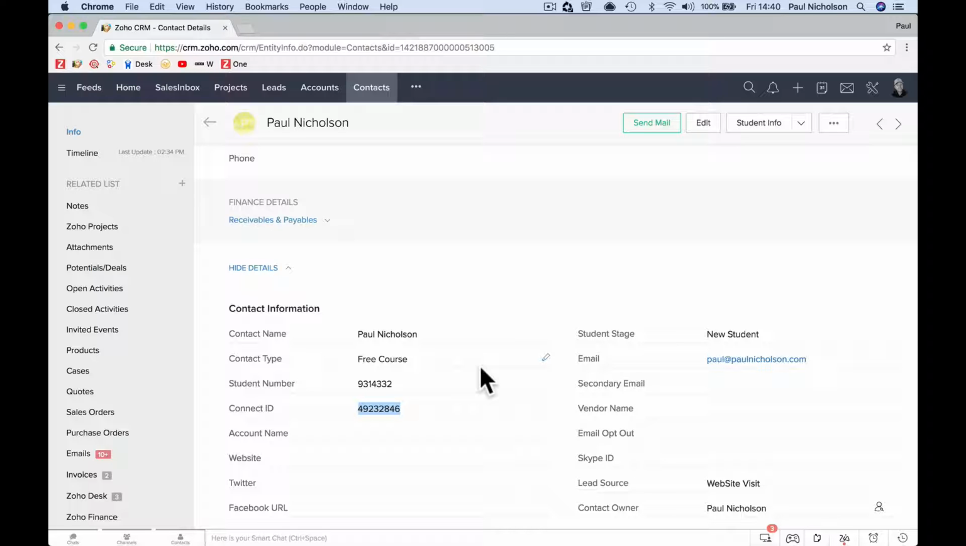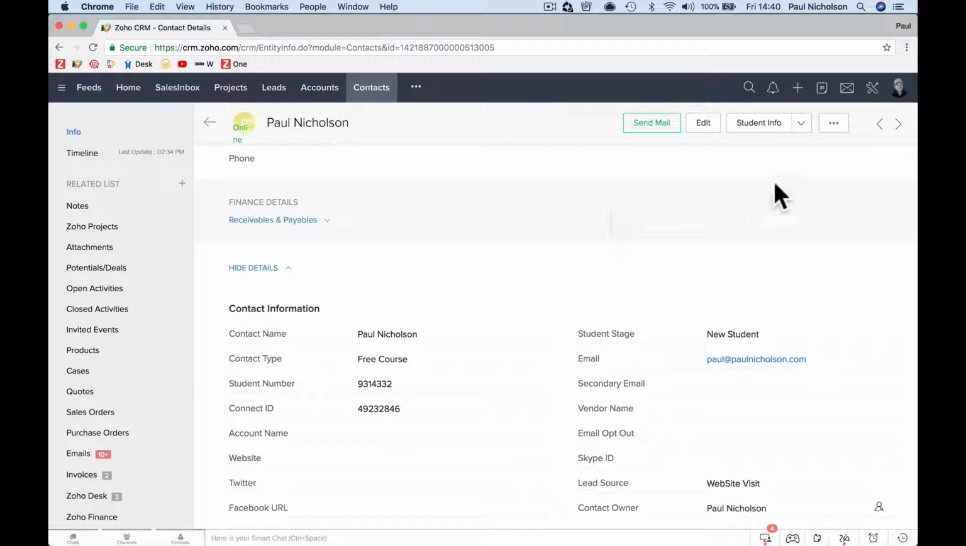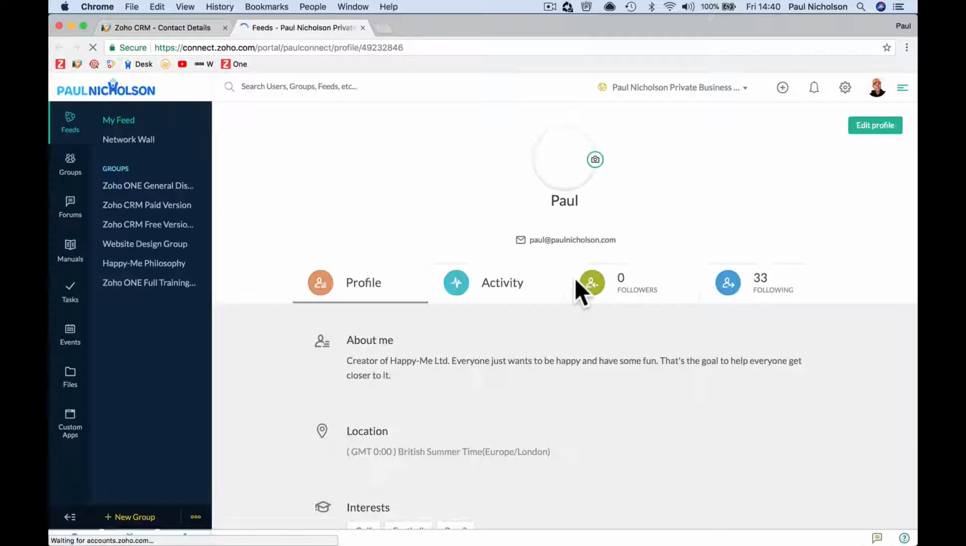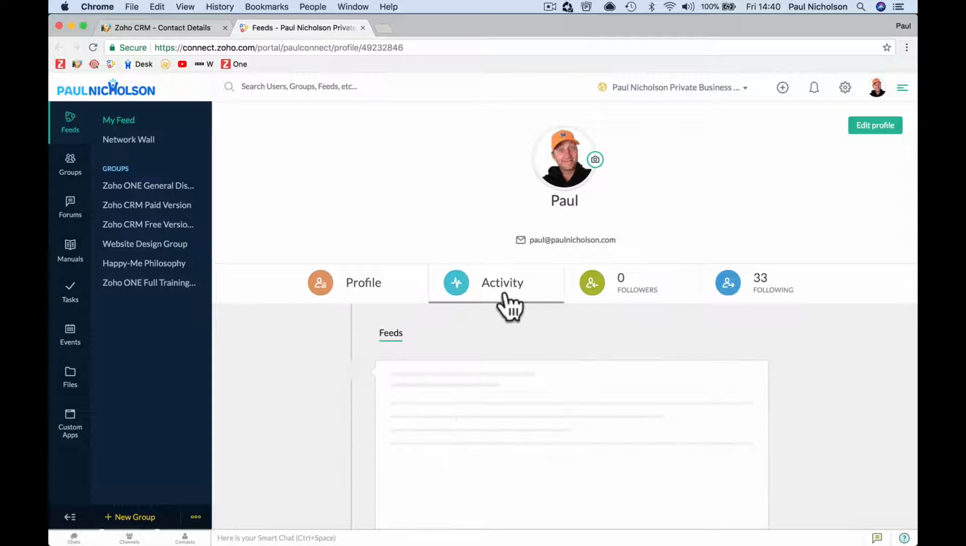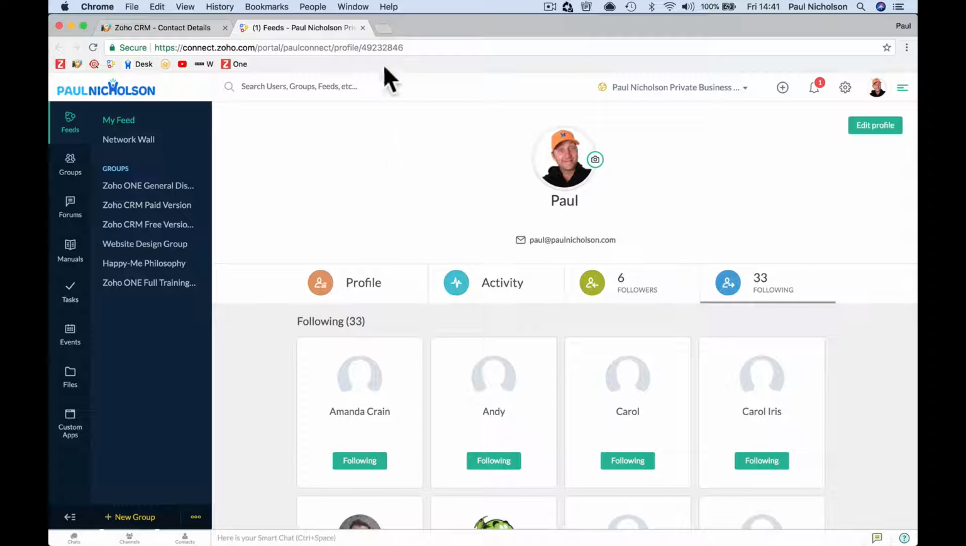So what I've got up here is student info, Twitter and Connect profile, right? This jumps me right into that student's information within my website, but I've got to change it, so it's a good time to change. Now, the Connect profile jumps me to my Zoho Connect profile, and whoever I'm looking at, I can see straight into their profile and see what they've been up to within my training course, within my social network, right?